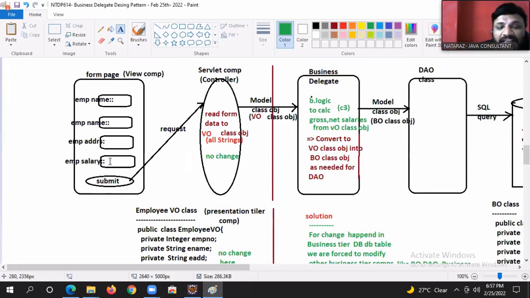One more angle, guys. All of a sudden, earlier he has collected salary as integer. Okay, no problem, string only. Integer stored into string. Now he started collecting into what? He started collecting in the form of double value, as a string. So is there any disturbance to presentation tier components, guys? Small modification comes in business tier. Accordingly, everything changes at business tier.